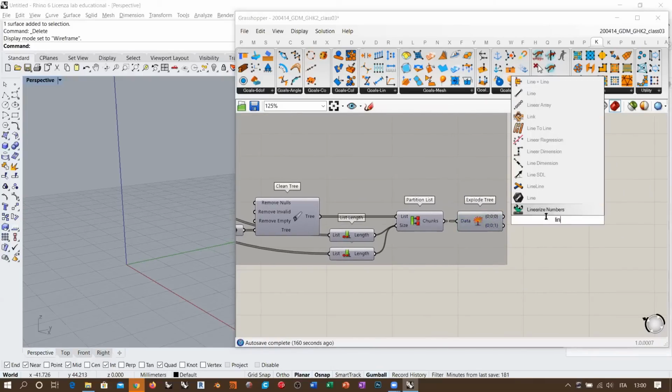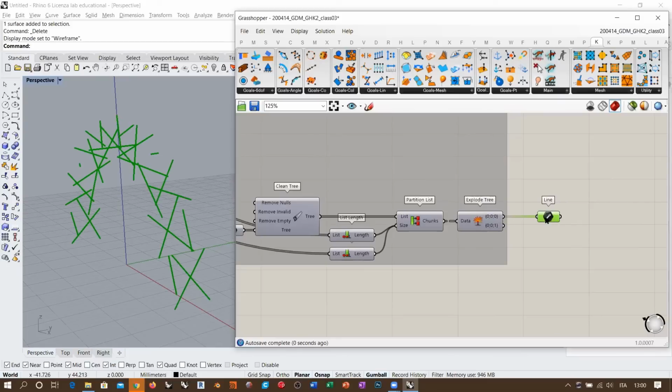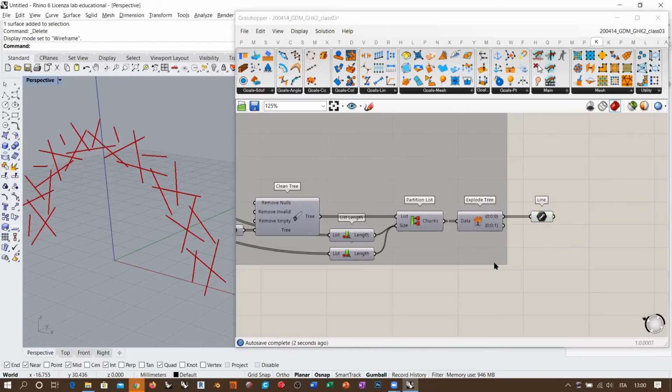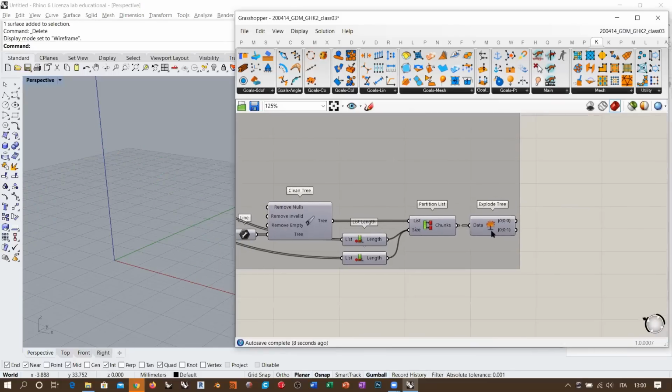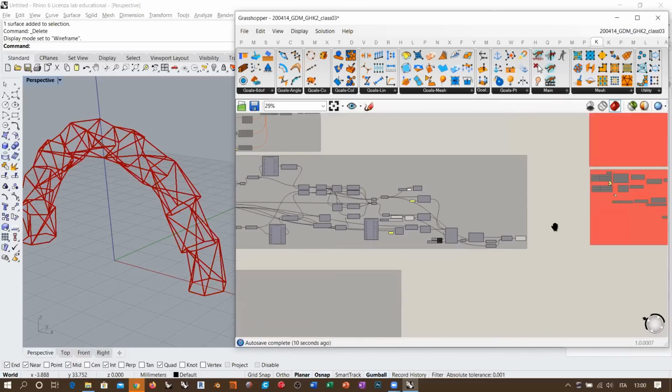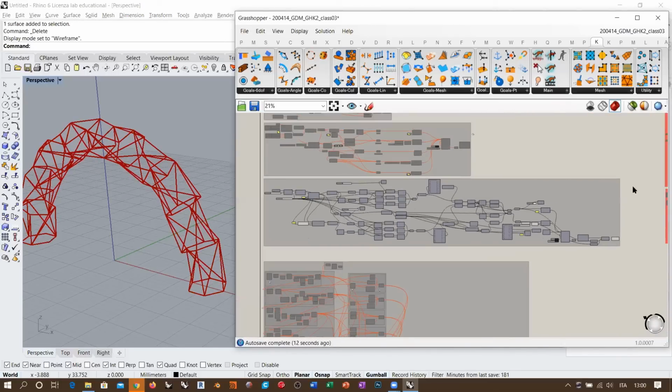So if I take a line container, you see that these are the bars, and on the other end you will have the springs, the cables. Okay, so I will leave it like this. So you will have access to this result here.